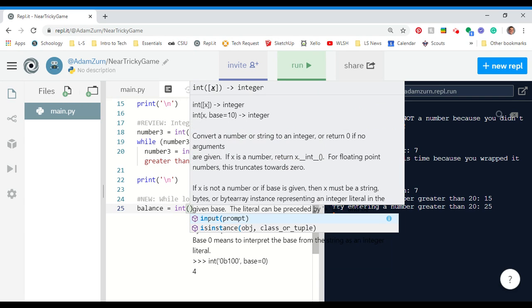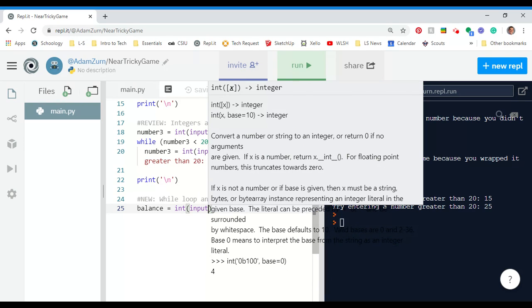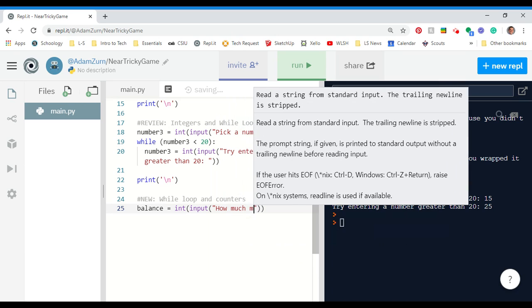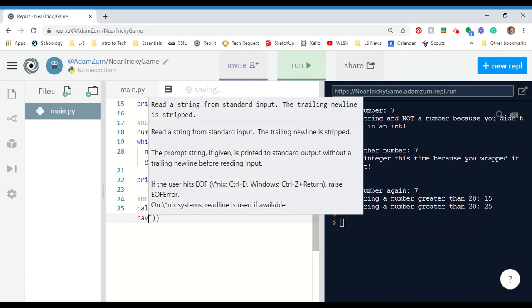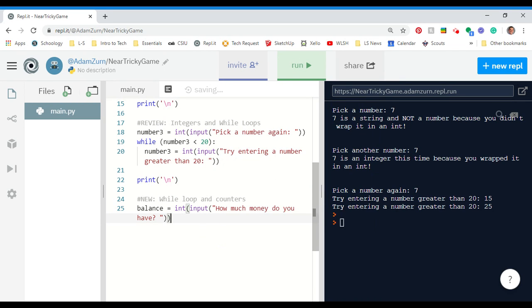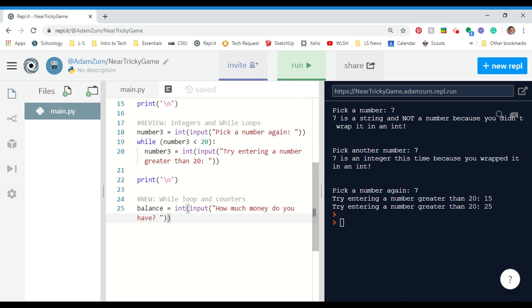Int, going to wrap it inside that integer again. Going to say input. Okay, and the question is going to be, hey, how much money do you have? So I'm asking a person how much money they have. Question mark, space. So basically, again, I just declared a variable. We've wrapped it in an integer. The input is simply asking how much money do you have.